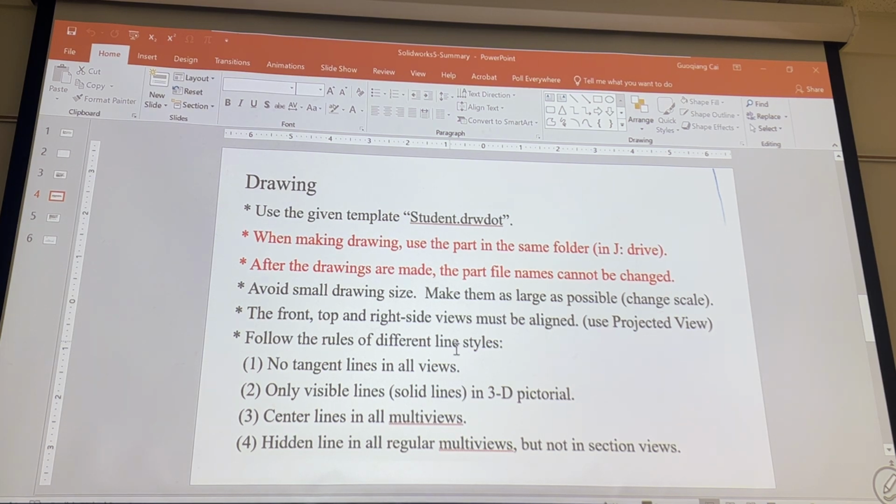Follow the rules of different line styles. Many of you lost many points on line style, right? Because we use the same rule from the beginning of the semester, even for hand drawing. No tangent lines in all views. So just right click, remove the tangent edge. It takes a few seconds, maybe 1 minute, and you can do all of these. So why don't you do this? You don't have to check if there is a tangent line or not. Don't check, just right click, remove the tangent line.